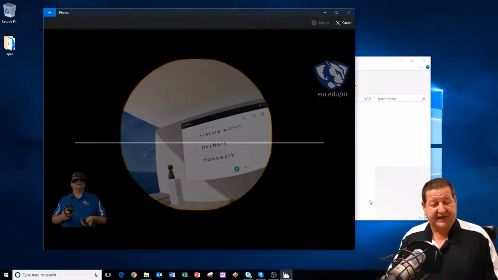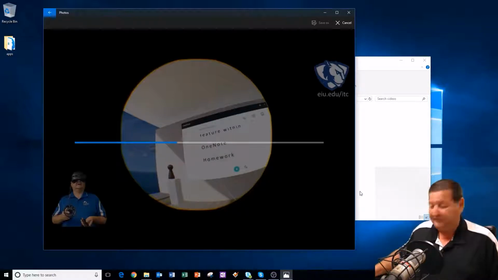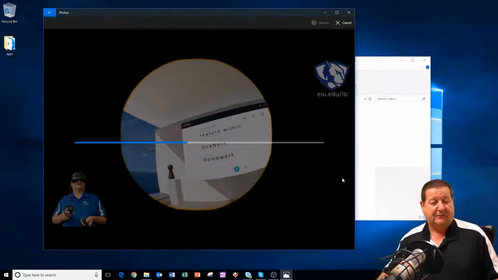I will hit save. Now again, depending upon your file size and how fast your computer is, this may take a little bit of time, especially for those of you that have 20-minute videos. Those can be quite large and take quite a bit of time for processing. This one's going relatively fast. We're about 25% here. So whenever I finish this, I'm going to end up with my MP4 file.